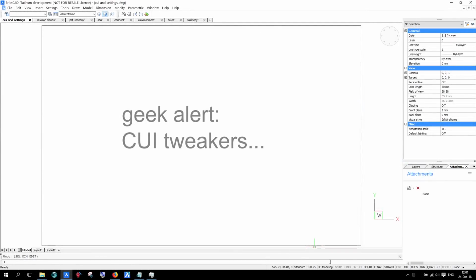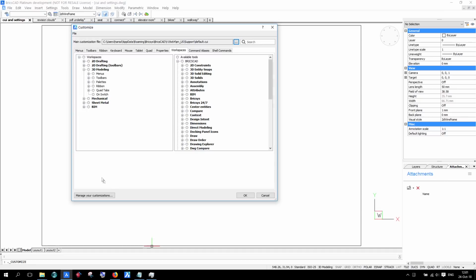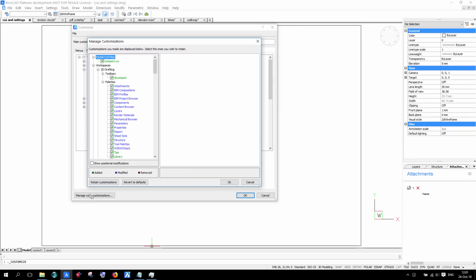Well, there's a tremendous new tool for those of you who like to tweak user interfaces and who hate to lose their modifications with every new update. This new tool allows you to do that selectively. So here I am in my 3D modeling workspace, and I did quite a few modifications, and this button is important. Manage your customizations.